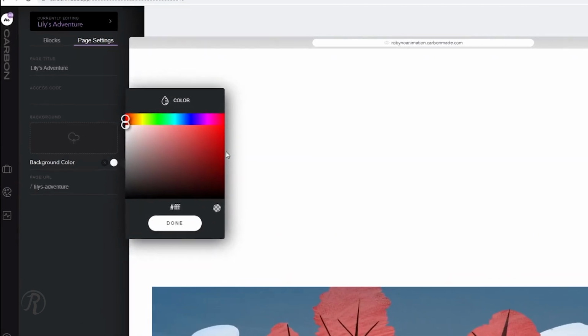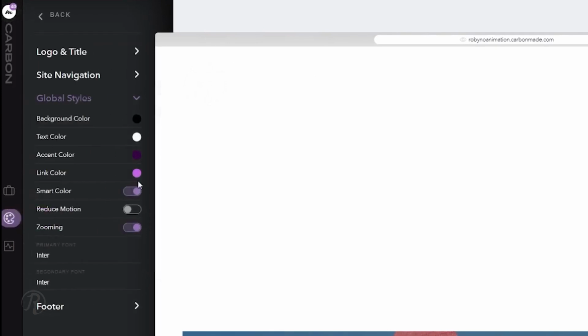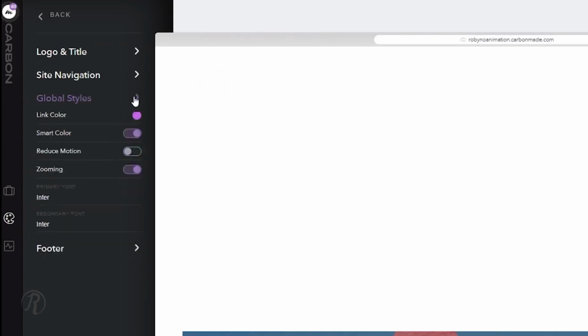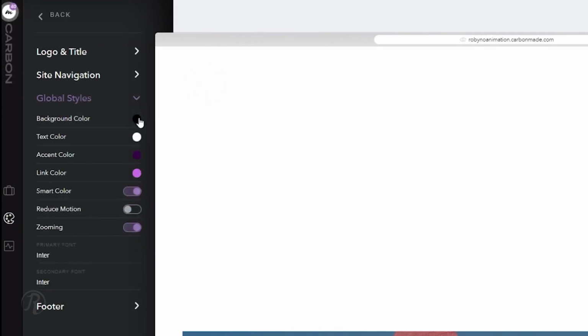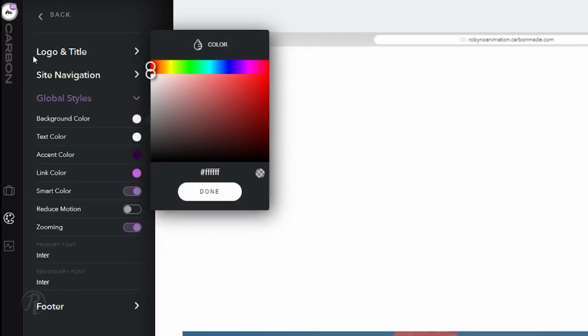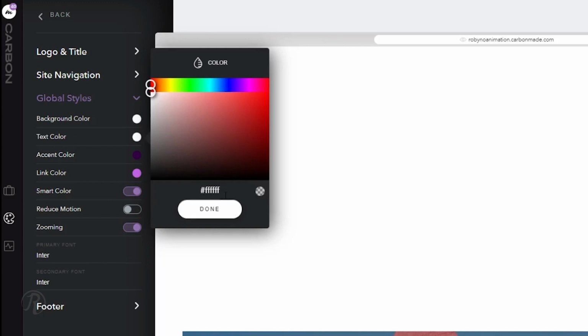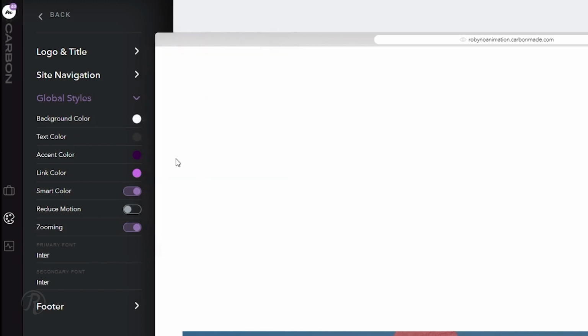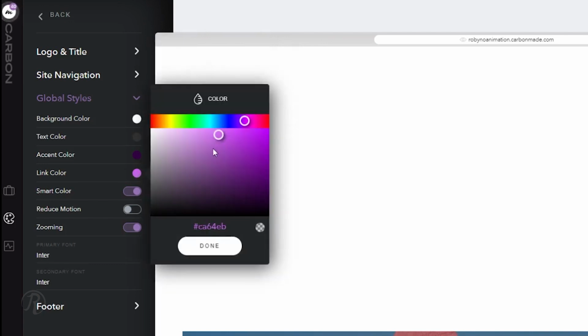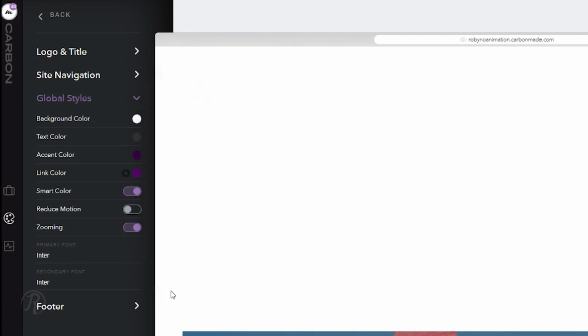What you can also do is just go over to design, and you see here under global styles, this little drop down. You can change the background color here, which is global. That means it's going to be changed over the entire site. Change the text color to the color you want the text to be across the entire site. Say done. You can also change the link color to whatever color you want it to be, and that's going to do it across the entire site.